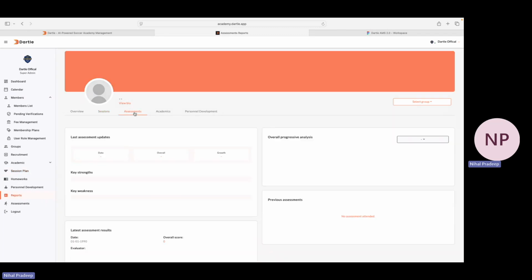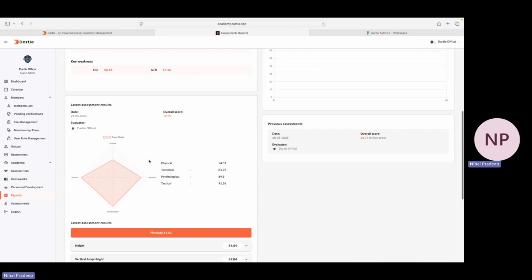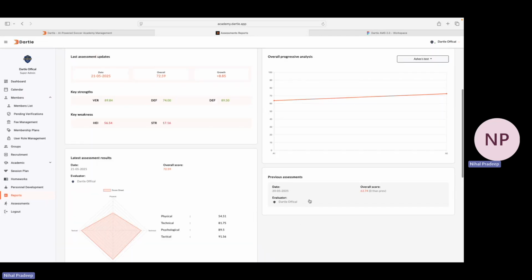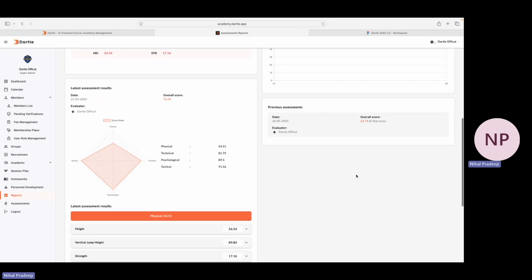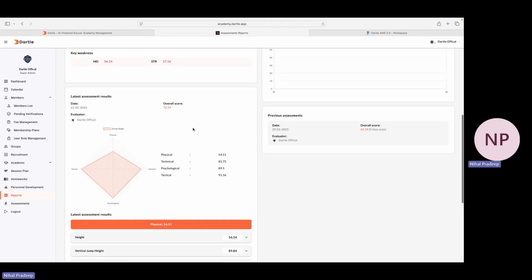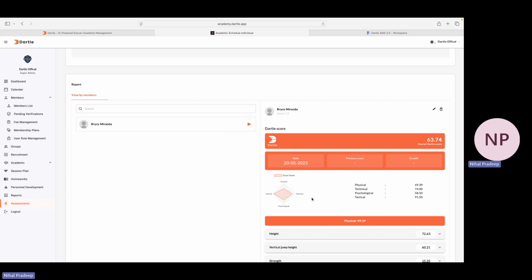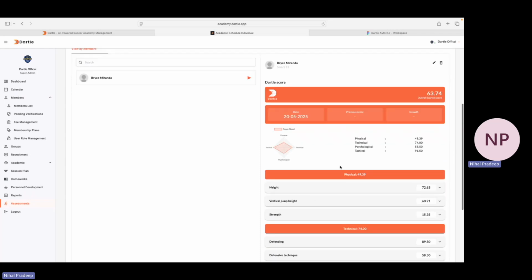Now, similarly, you can see his assessment report, what all assessments he has attended, any previous assessments that he's done, and how his score has improved. He scored a 63 here before. Now he has gone up to a 72 in his score. So all of that information you can see there. You can click on previous assessment to see how he scored in that assessment as well.